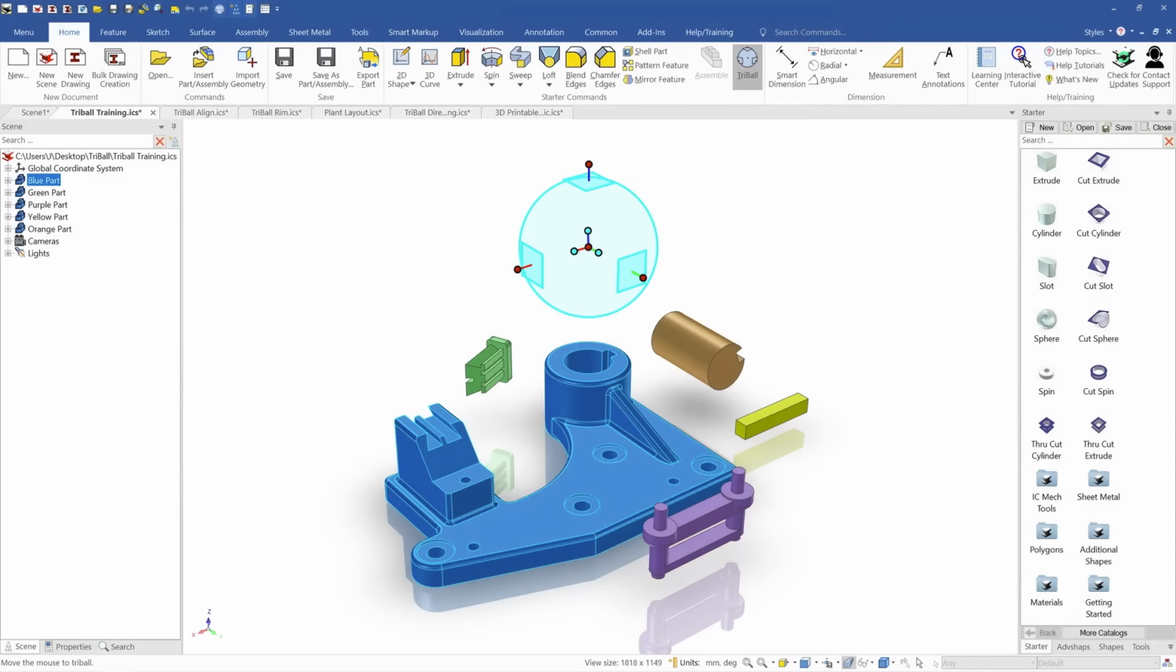The TriBall. Likely IronCAD's most famous tool, and for good reason. Once you get familiar with using the TriBall, it's incredibly powerful, and probably unlike anything you've ever seen in another CAD system before. The TriBall can be used to position features, parts, assemblies, all in an extremely quick and easy to understand way when compared to traditional mating and constraining techniques.